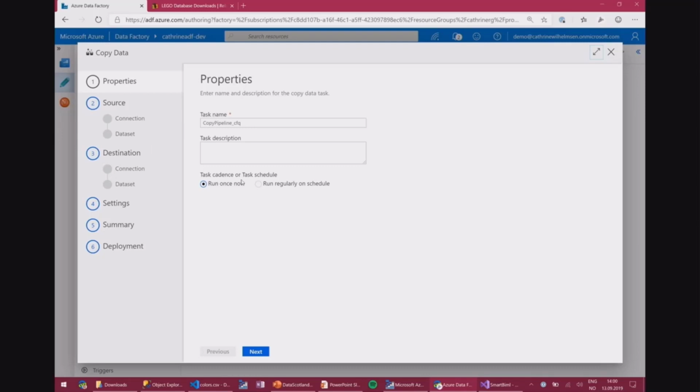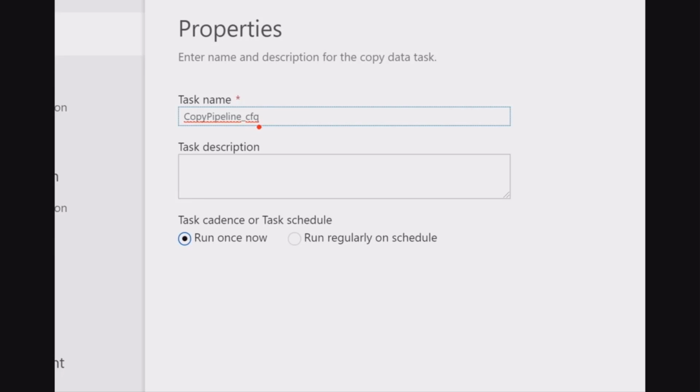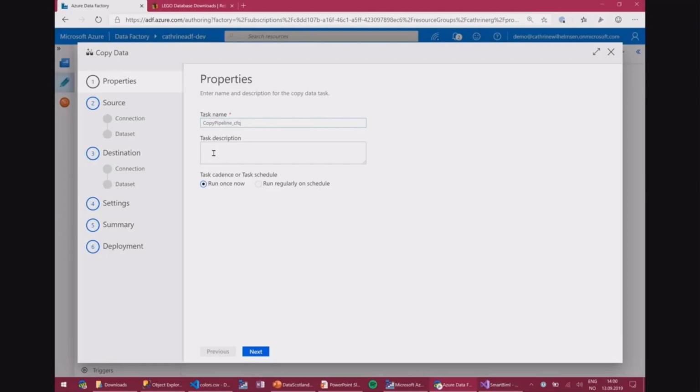In my case, a common scenario is that I want to grab a CSV file from a website and load that into my Azure Data Lake storage. In SSIS, that would be kind of tricky. It's not straightforward to grab a file from a website; it's not really out of the box for that. In Azure Data Factory, it's super simple. I'm just going to use all the default names here. You can see it's using copy pipeline underscore CFQ, just a random little suffix. I'm not going to change all of these now because you don't want to watch me type for 10 minutes.